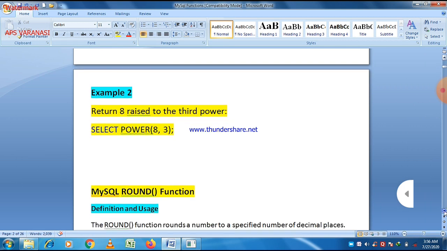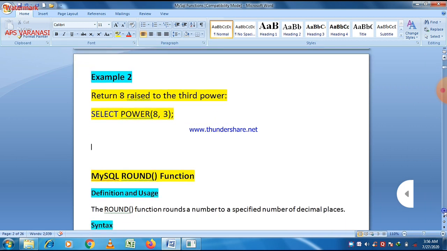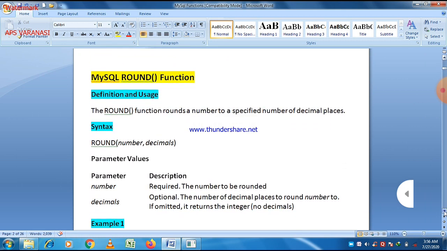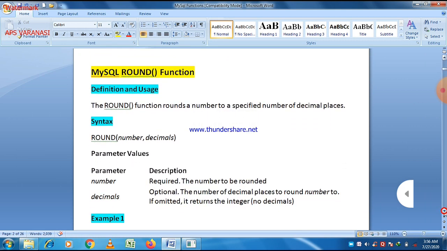And if you want a shortcut of that statement, then just write select, then the name of the function and the parameter passed within that function. So that is all about the power function. Now our next function is the round function.